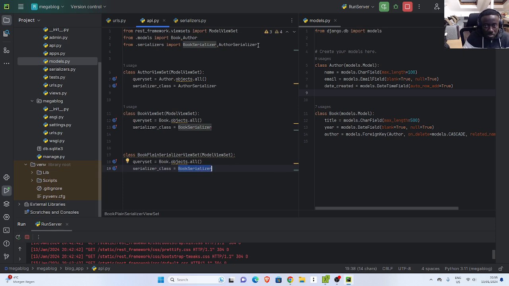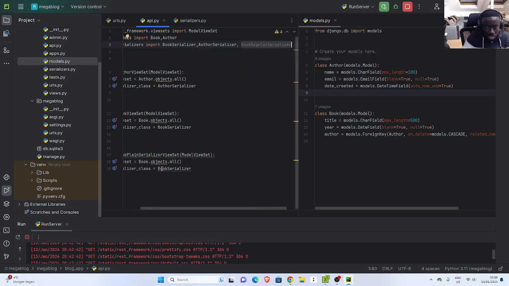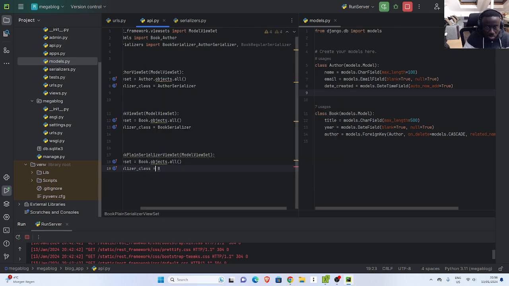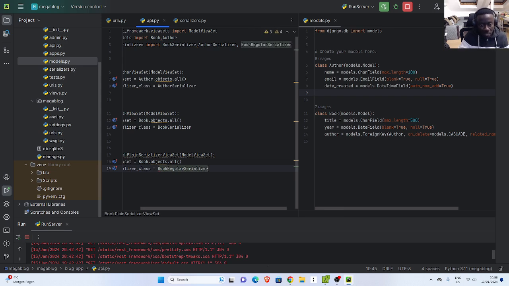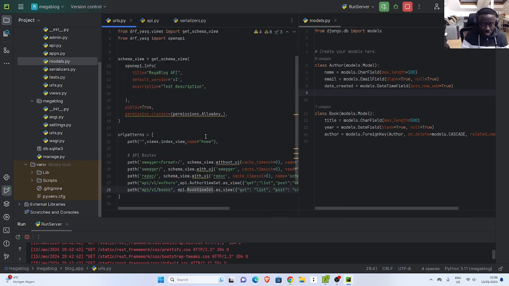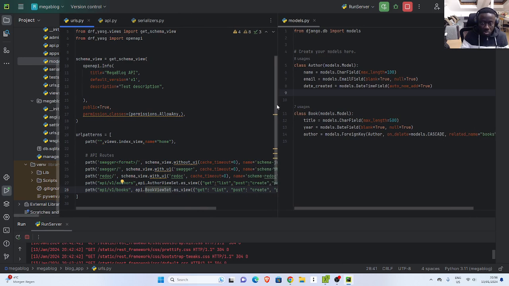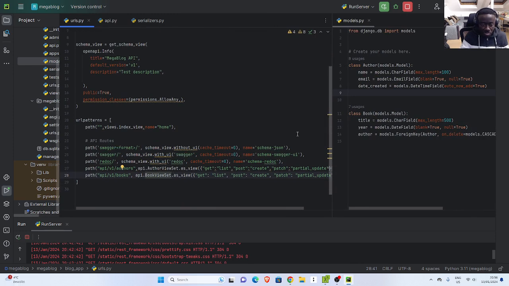So let's import it, and then this is going to be my book regular serializer. If I save it, let's go back again to our URLs, and then what I want to do is that I want to change it, right? So let's close this one.